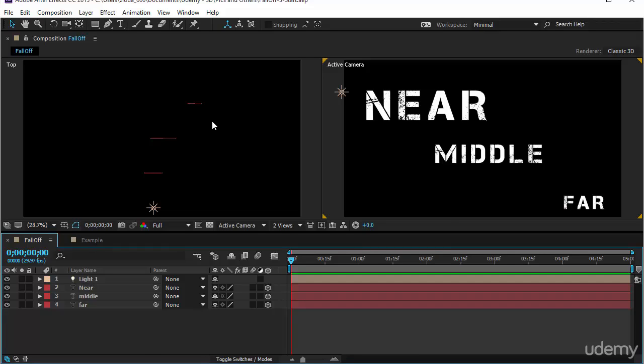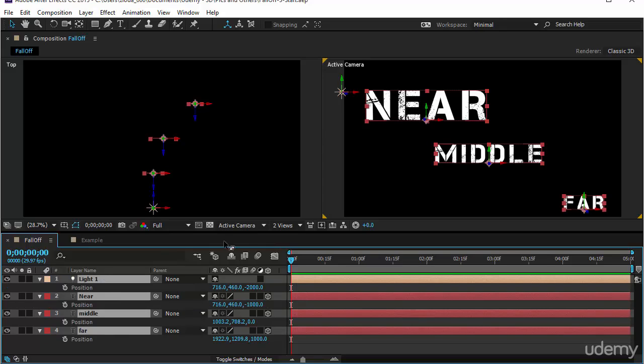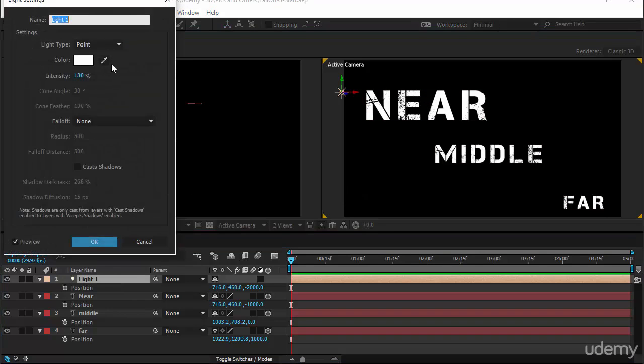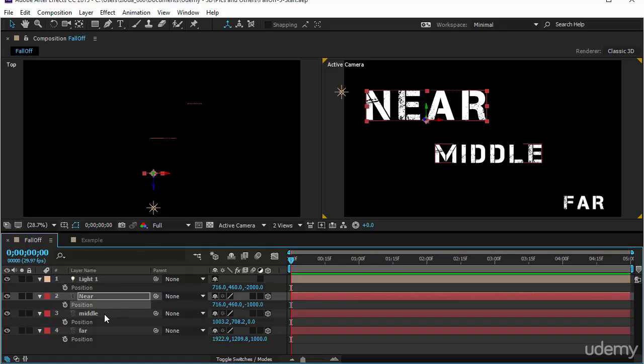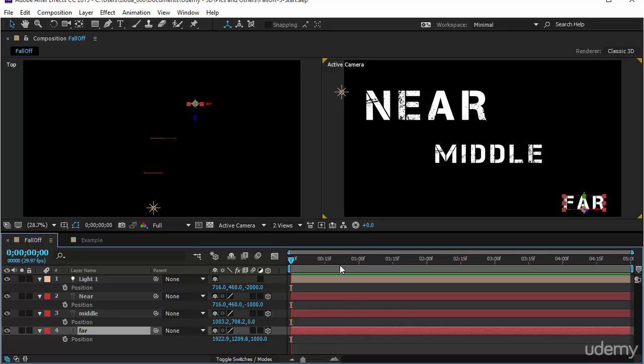Let's look at our composition and the layers that I have adjusted here. We will open the position property to see exactly how they are in the Z space. This is my top view, this is my active camera view. The light here is a point light, a normal point light, nothing interesting, and it is at -2000 on the Z axis. The near layer is at -1000, the middle is at 0, and the far is at 1000.